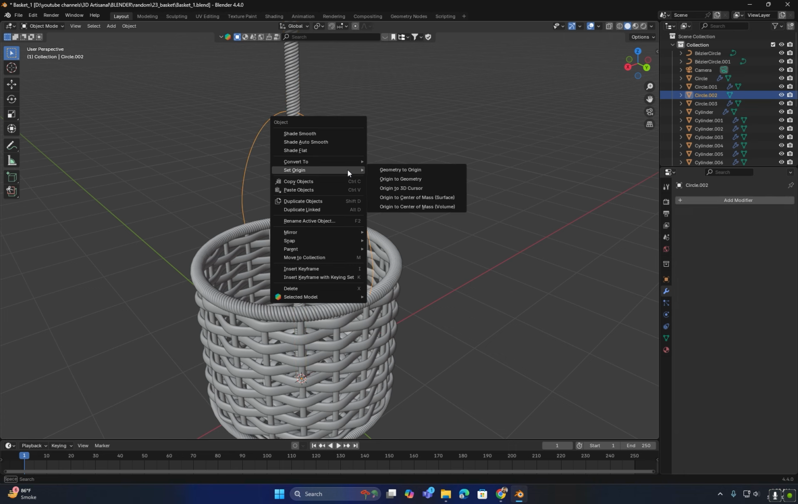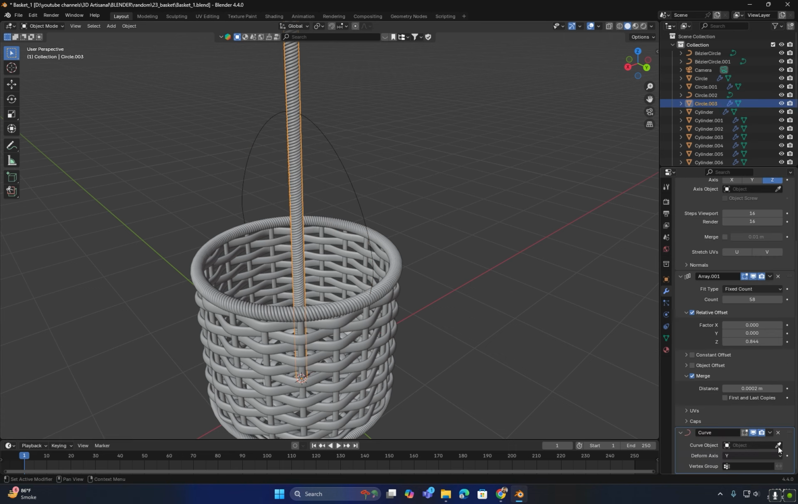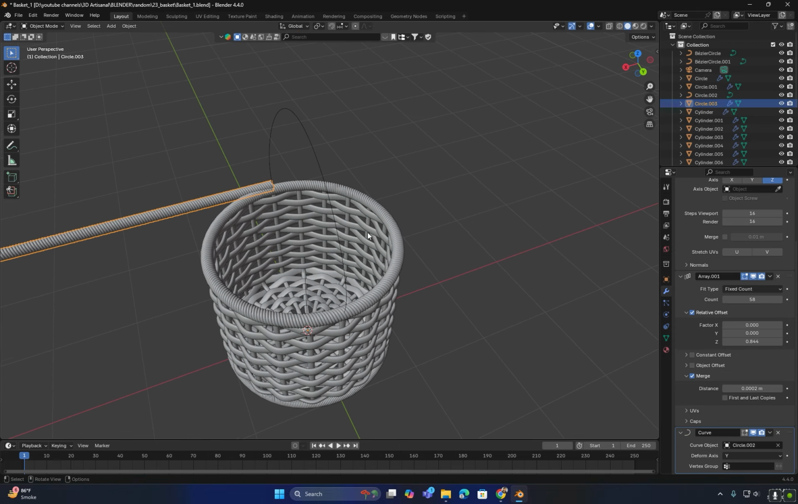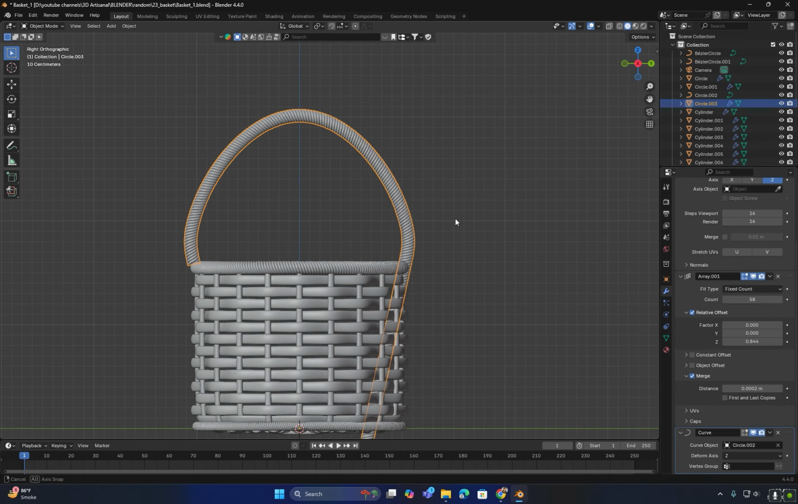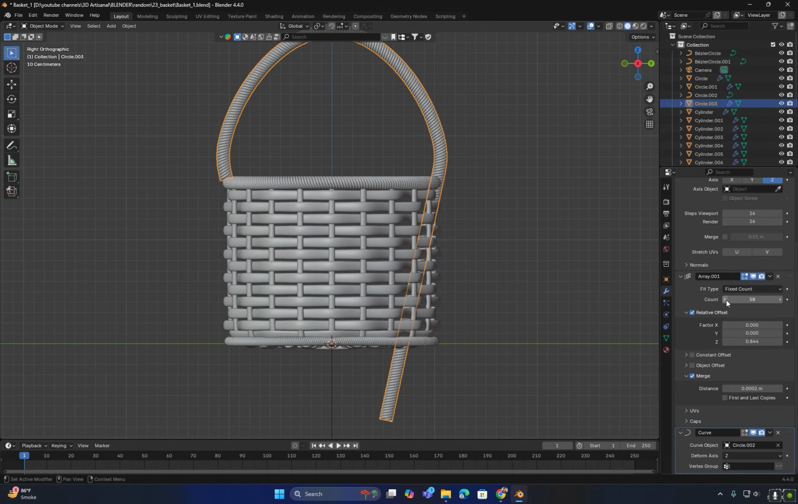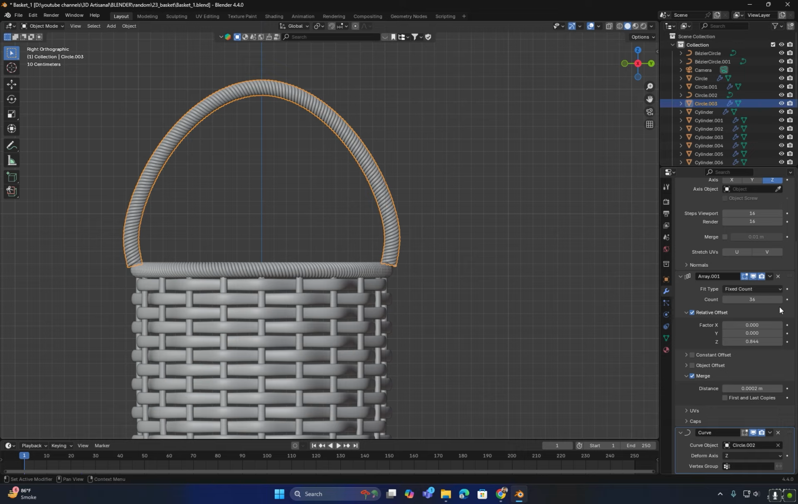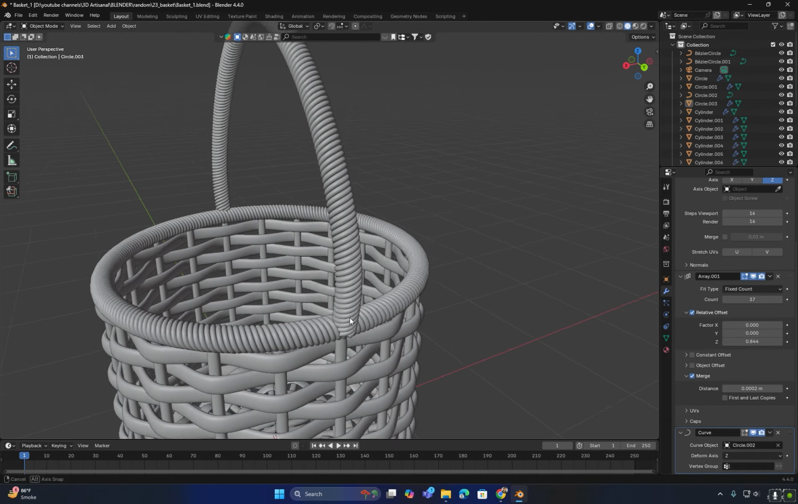So I will right click and convert it to a curve. Now I will pick it in the Curve modifier, change the axis to Z and reduce the count value. As you can see, the handle is now created. I can also adjust its scaling.